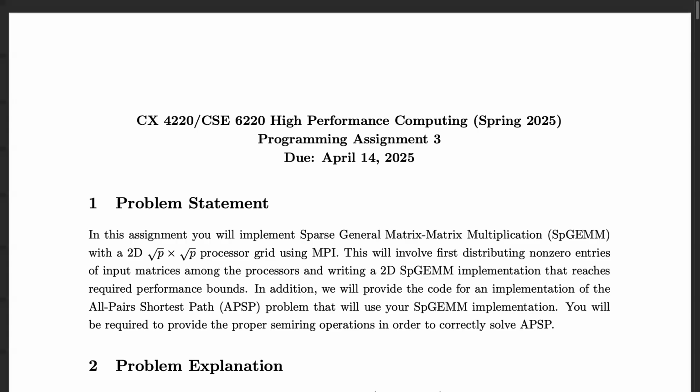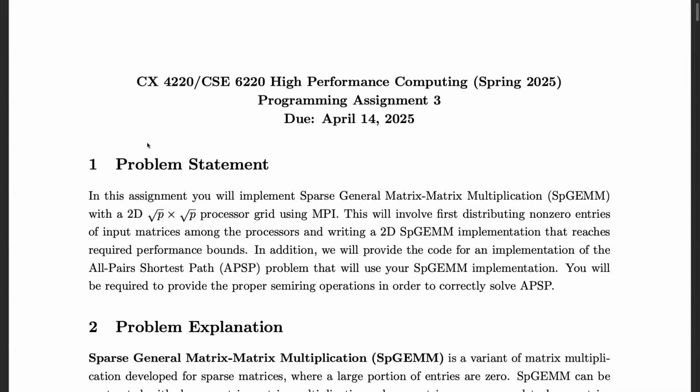Okay, so let's go through this. I'm just going to go through, and we can read through this together, and feel free to ask any questions.